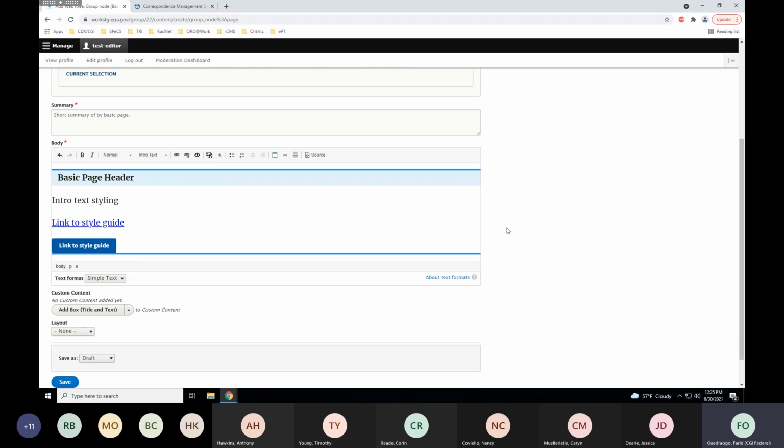And so before I continue any further, I just want to quickly save this page, take a look at it, and then we'll jump back in here and finish reviewing the remaining simple text formatting options.